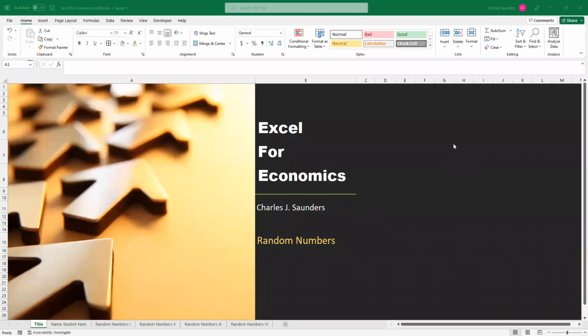Welcome back for Excel for economics. And in this one, we're going to be looking at some random number generators and then also p-values.